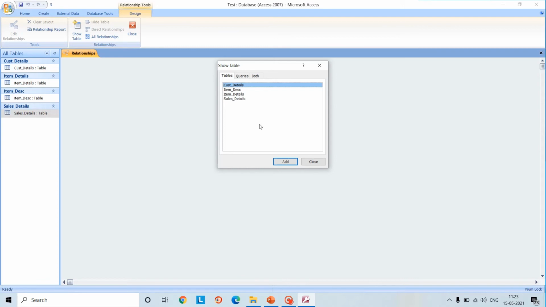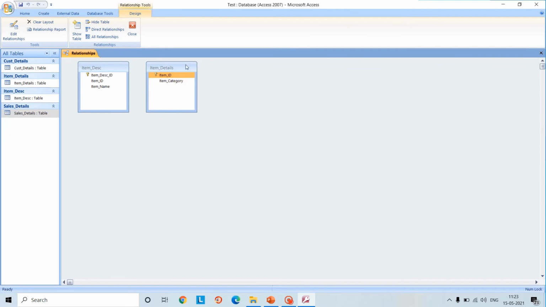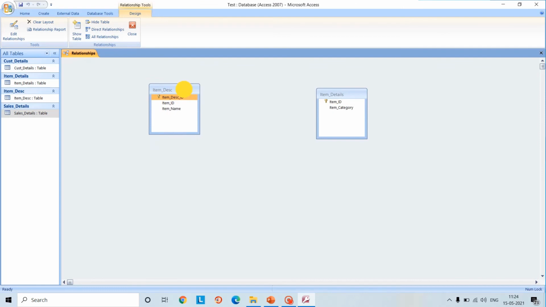Okay, now at first I want to create a relationship between this item description and item details table. Okay, just to understand which item is under which category. Okay, so what will I do? I'll just select both of them, or I can double click on one of them and add here, but I'll do the shortcut method, like I'll select both of them by pressing the Control key and then click on add. Okay, so both of them are selected simultaneously. Now I'll just close this window. Okay, now these two tables are there. I'll just have to move them apart to show the relationship line, otherwise you will not be able to understand this one.